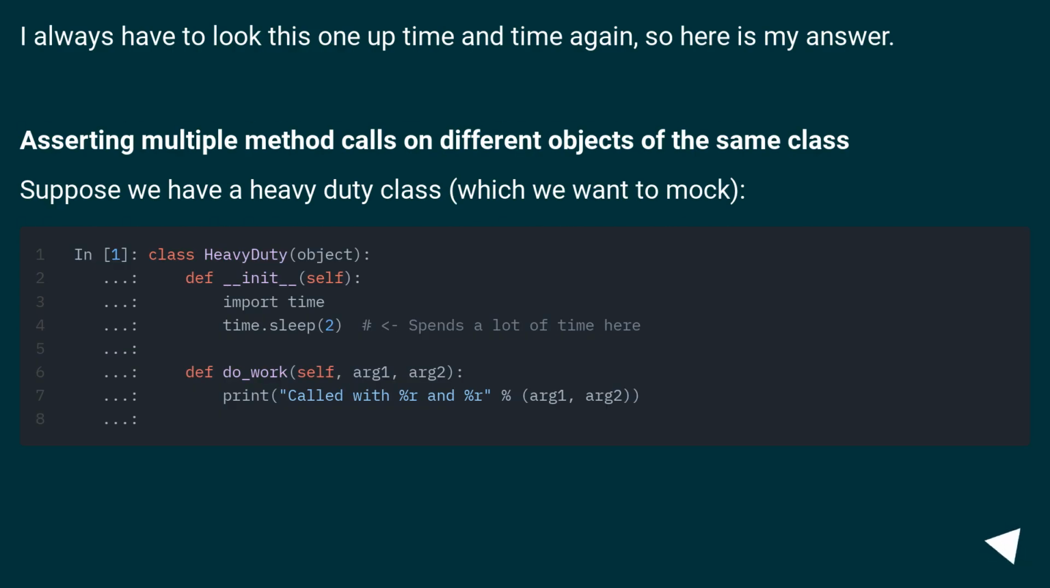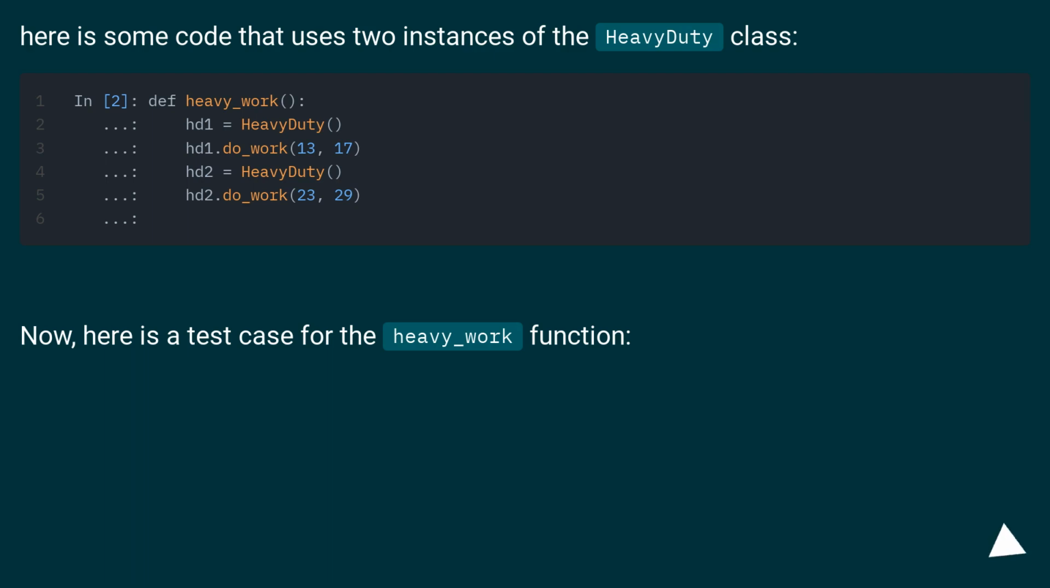I always have to look this one up time and time again, so here is my answer. Asserting multiple method calls on different objects of the same class. Suppose we have a heavy-duty class, which we want to mock. Here is some code that uses 2 instances of the heavy-duty class.